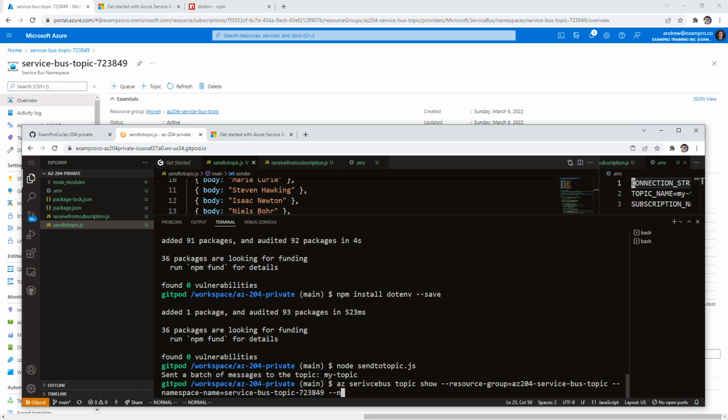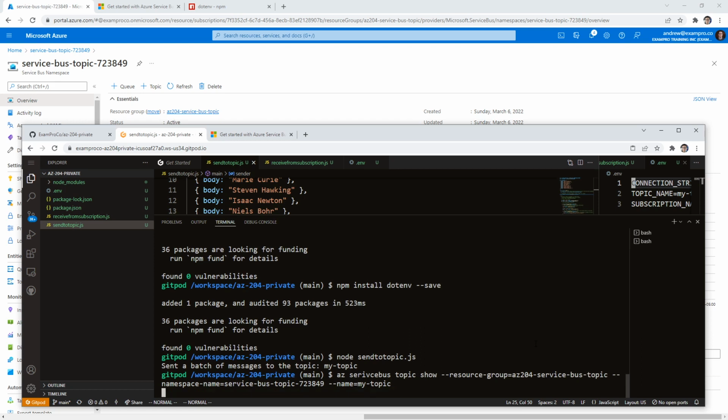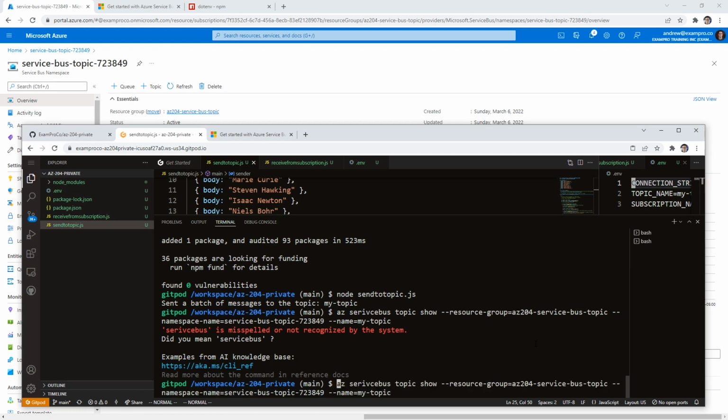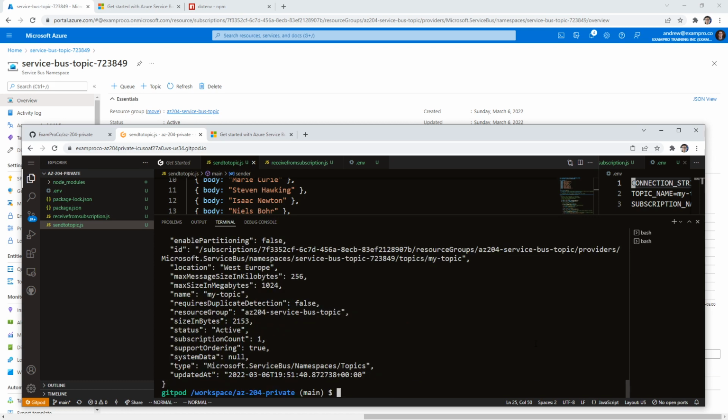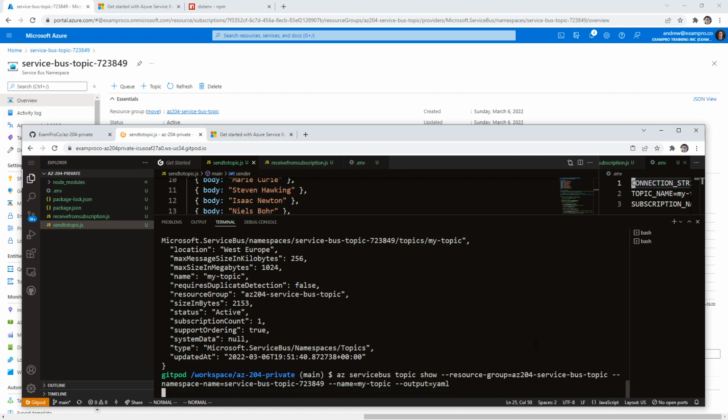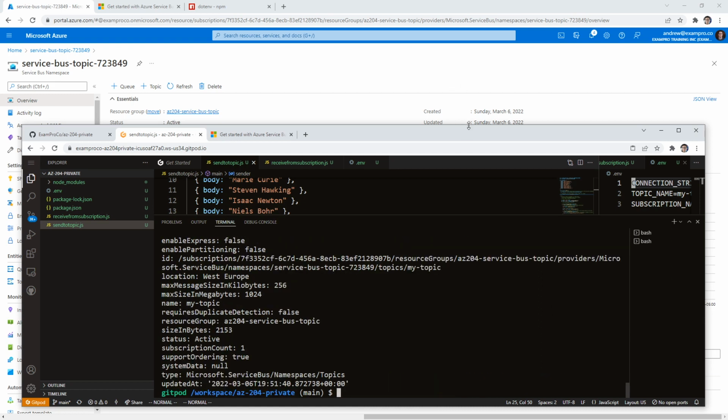And then we need to specify the name. So I assume it's the name of the topic. So the topic is my topic, and I'll hit enter. And it says servicebus name is misspelled or not recognized by the service. Did you mean servicebus? Yeah, I gotta spell that right. Hit enter. And that looks fine, but I just want to specify it as output YAML. Just hit up on your keyboard if you want to go back to those previous commands. We'll hit enter. So this is a little bit easier to read.